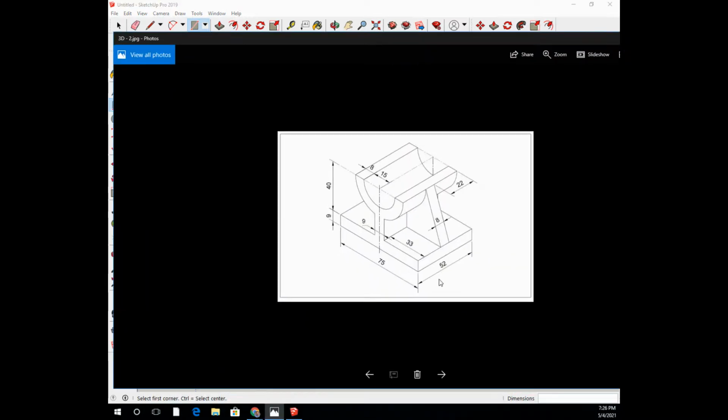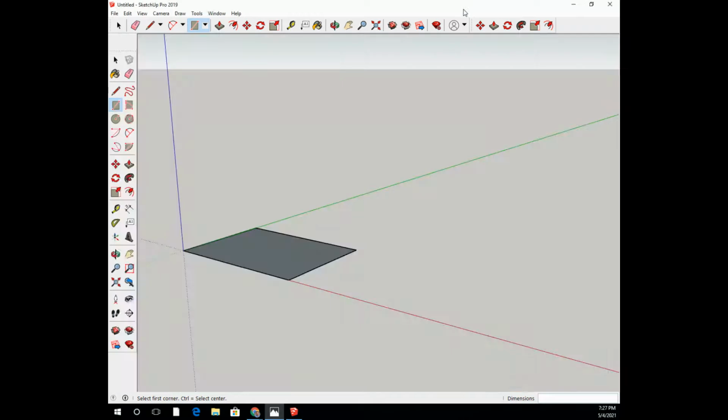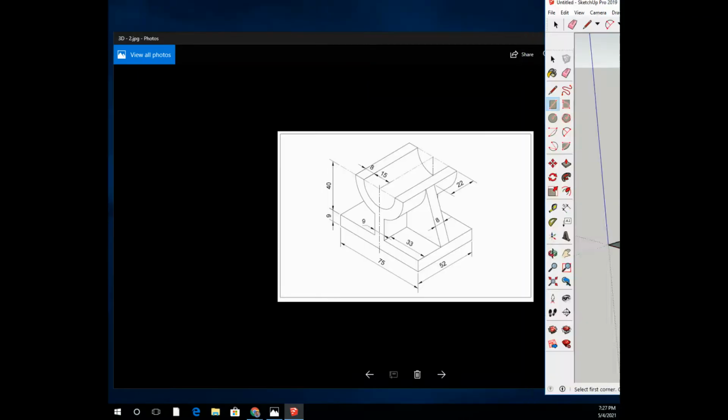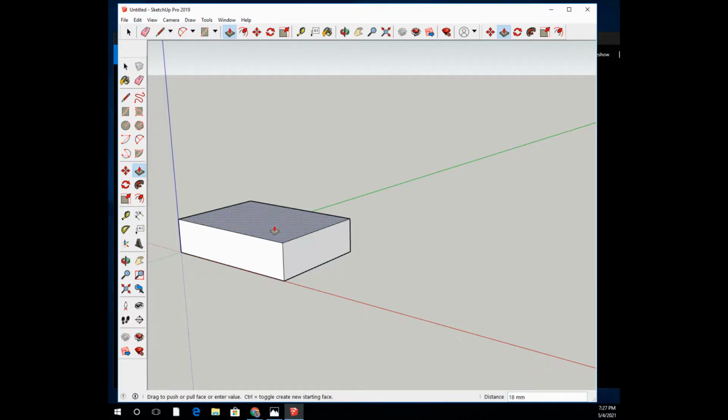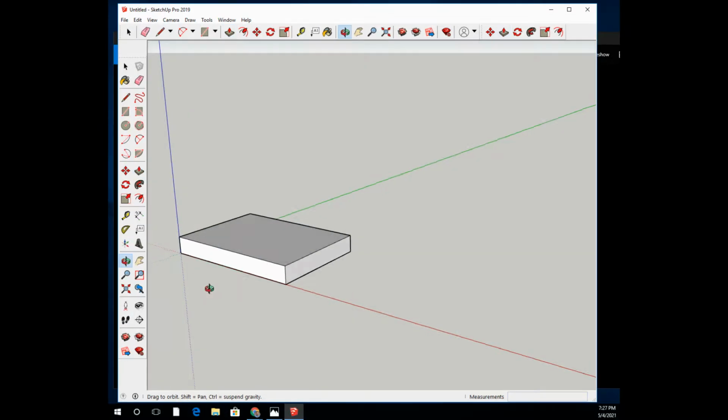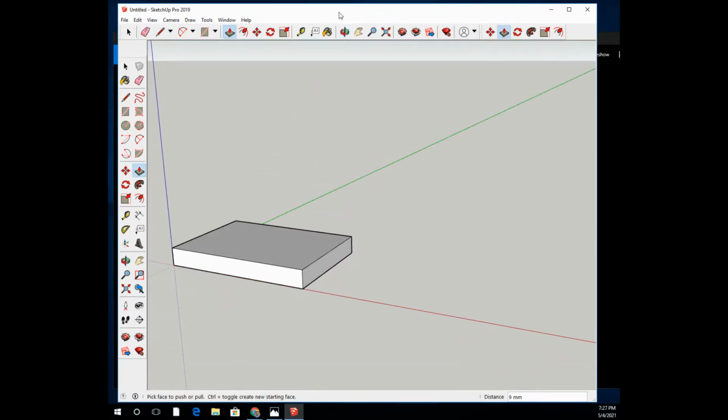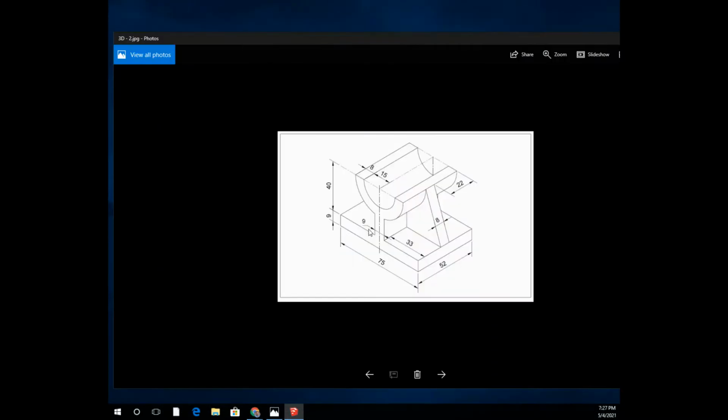Now, if I look at my drawing again, I can see the thickness of that base is 9 millimeters. So I am going to push-pull the base 9. So I take my push-pull tool, click, and I'm going to drag up. I'm going to type in 9 and hit enter. Now I've got the base of this shape. All right, so we're off to a good start.